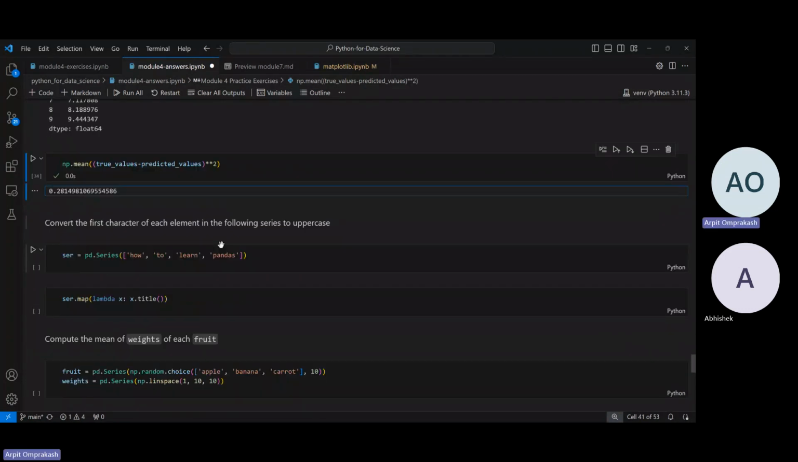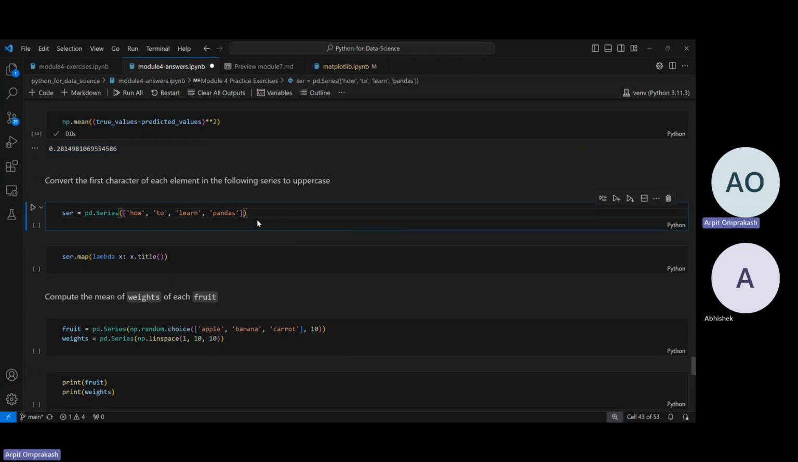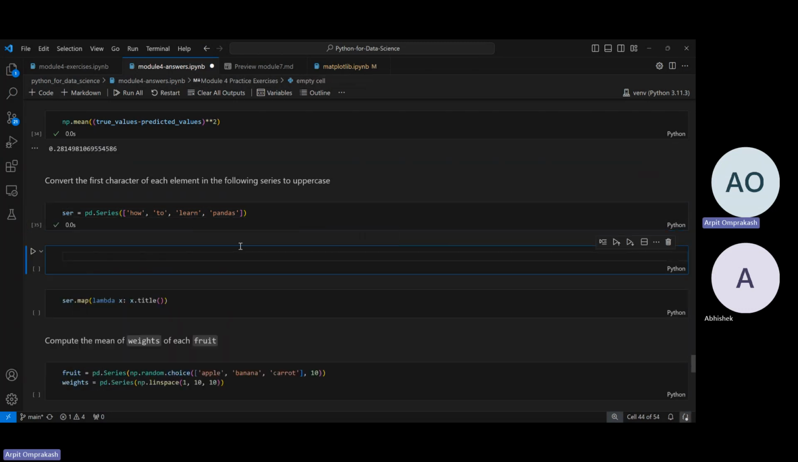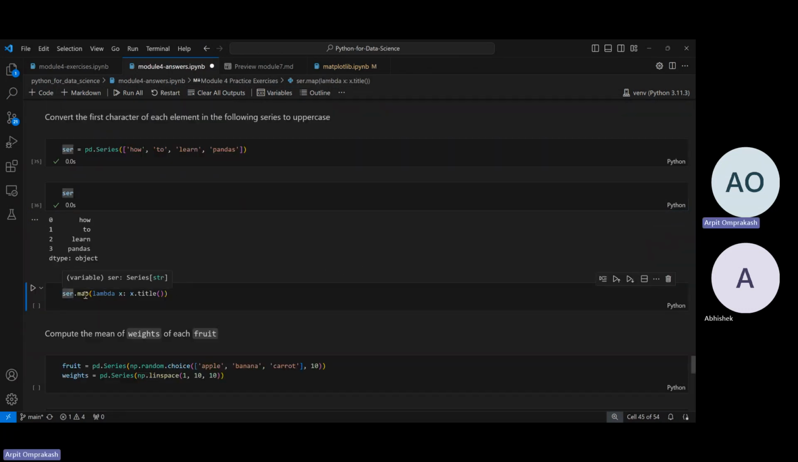Okay. The next question is convert the first character of each element in the following series to uppercase. So we talked about map and apply and all for NumPy and for pandas. So basically we are given the series here, how to learn pandas. If we just print it out, it's all in small letters. So what we do is series.map, which basically maps a function to each of the elements in the series. We are providing it a lambda function that we talked about earlier. So lambda x is equal to x dot title.